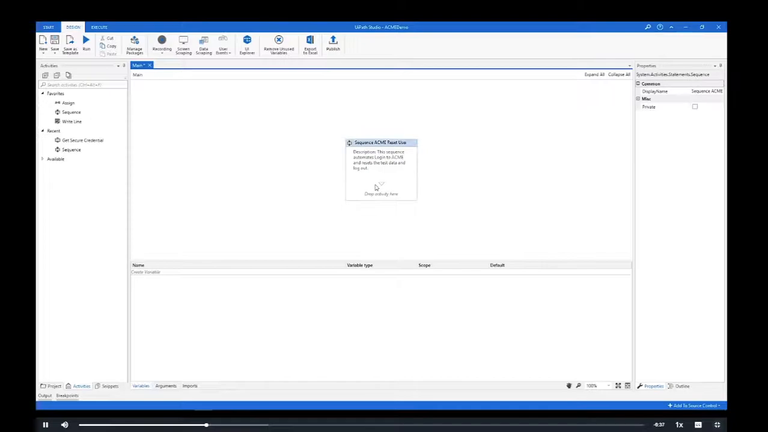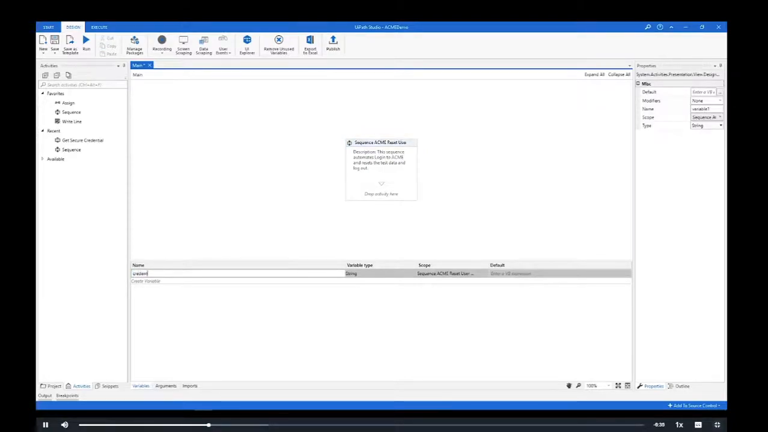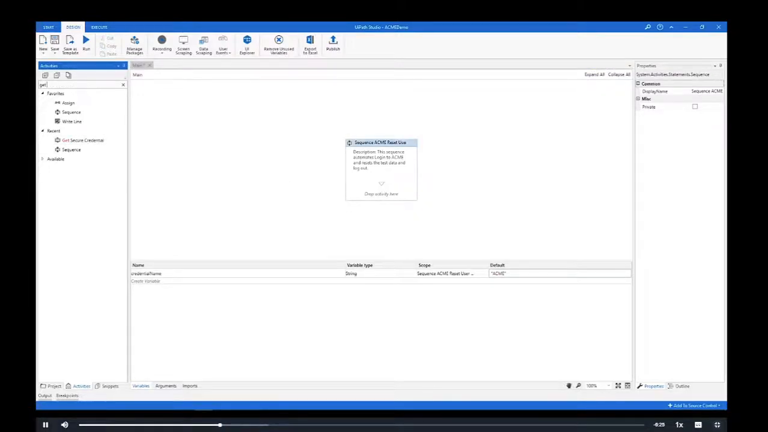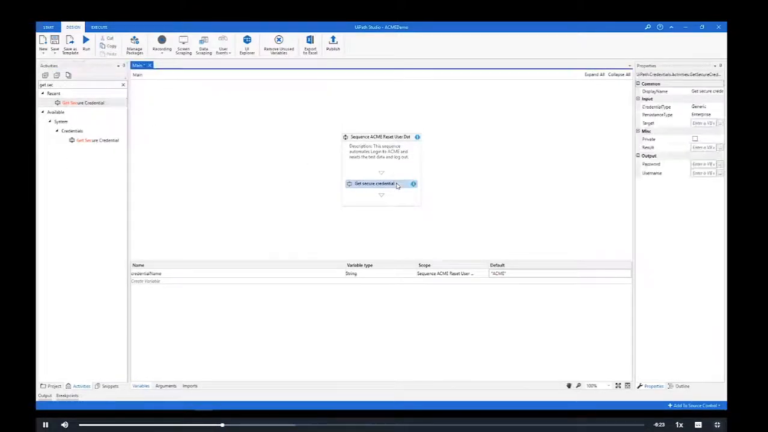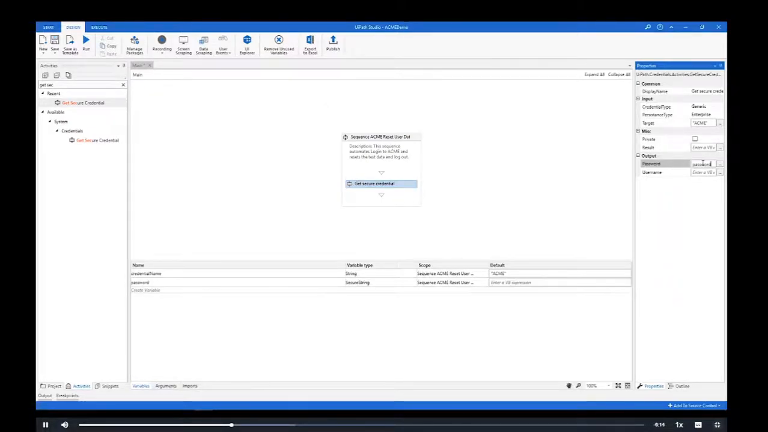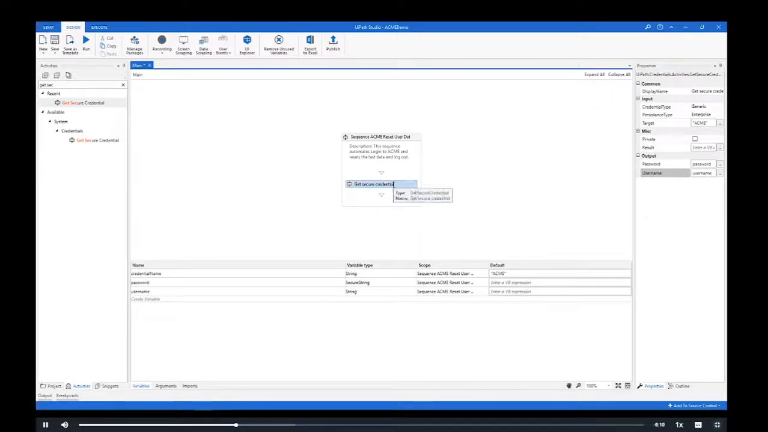Now we'll create a variable. Name it Credential Name and give the default value Acme in the Variables panel, since this is the name of the credential that we want to retrieve from the Credentials Manager. Moving on, we'll drag inside the sequence the getSecure credential activity, indicate Acme as the target, create a variable named Password to store the password, and another one named Username. Let's also rename the activity.